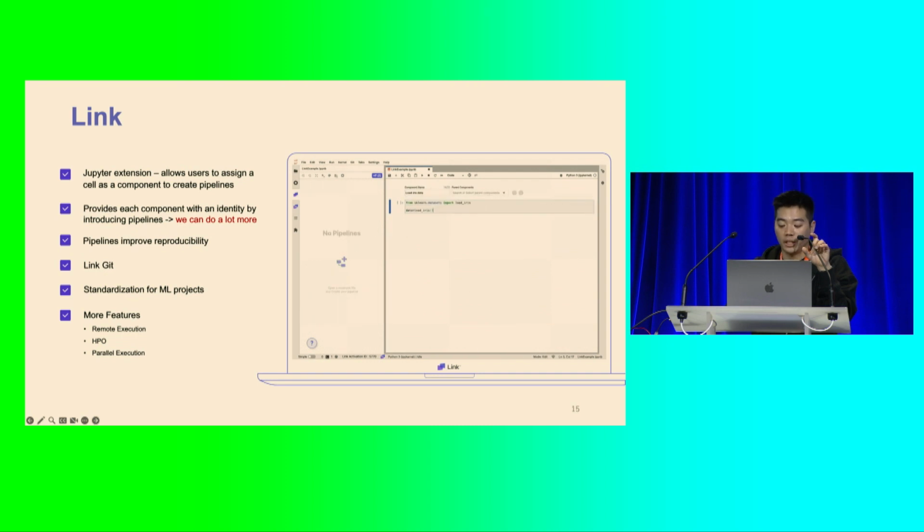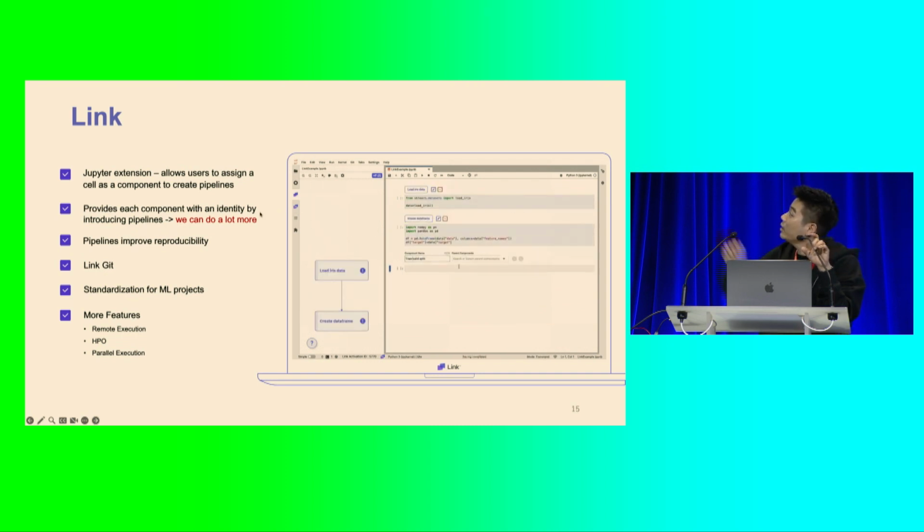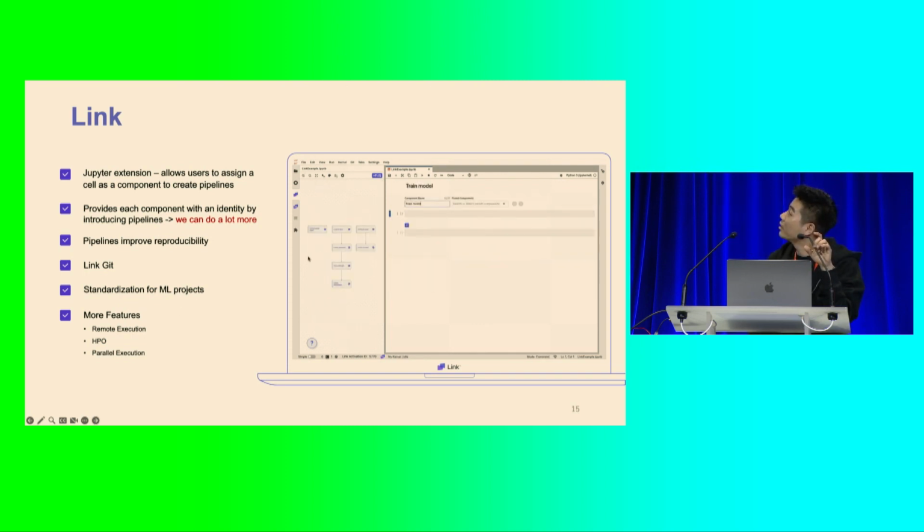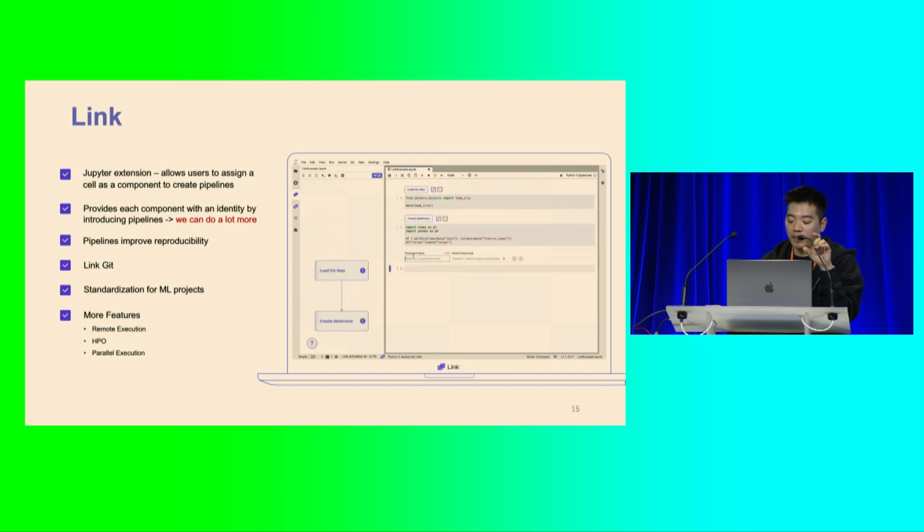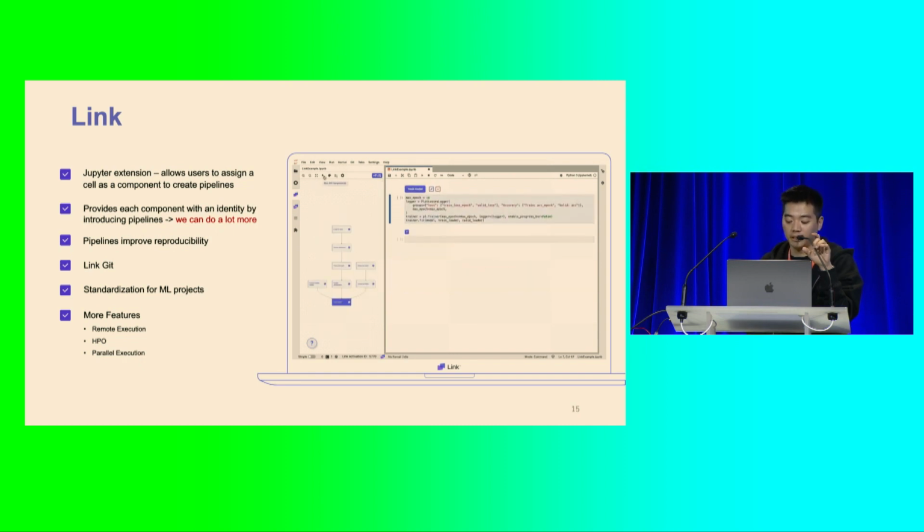In the image, there's a link Git tab. Can you see there? It's inspired by Jupyter-git. This tab allows you to perform all basic Git operations, and it also provides features to solve the two issues I raised earlier.